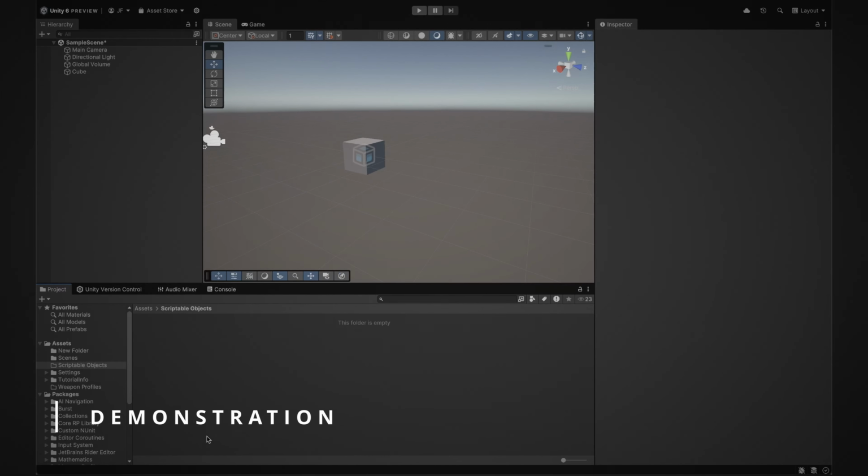Right, I'm just going to show you the process of creating a scriptable object from start to finish, just a basic scriptable object, just to show you the steps that are involved.